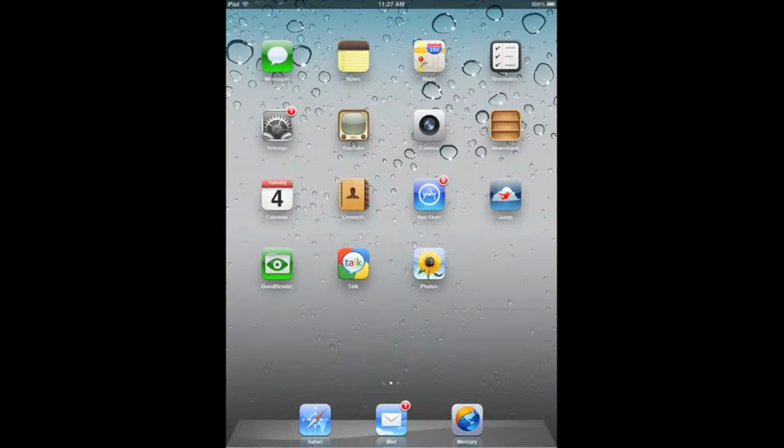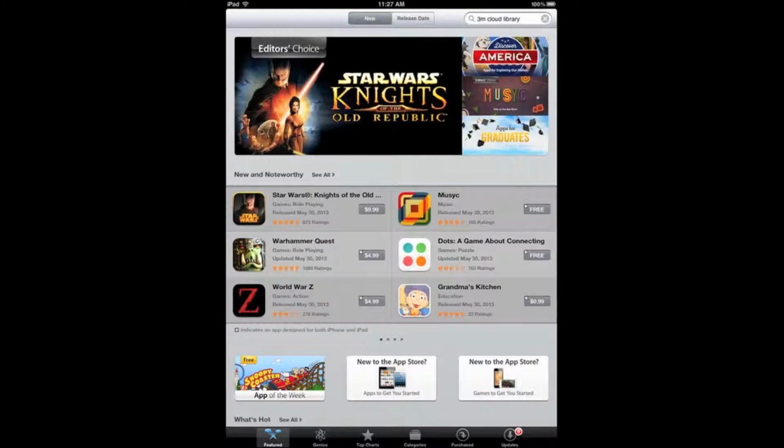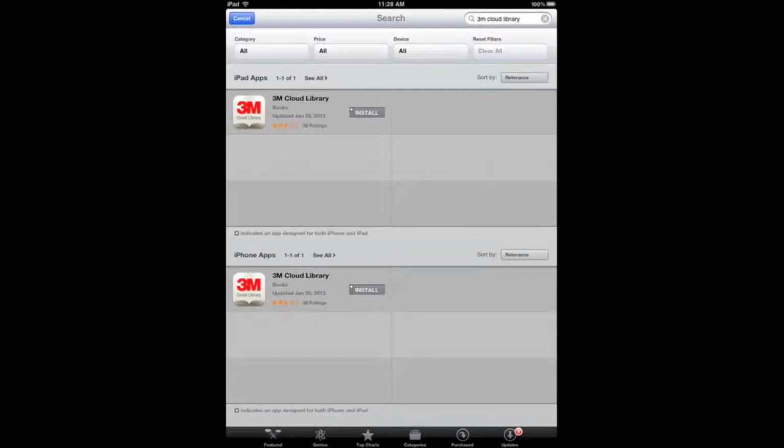You'll want to start by turning your iPad on and going to the App Store. You'll want to make sure that you're connected to a Wi-Fi network when you do this. Once you're in the App Store, you want to do a search for 3M Cloud Library. When you do that, you'll find that there's an iPad version and an iPhone version. They're actually the same app. They work on both devices. That's why it works for all iOS devices.